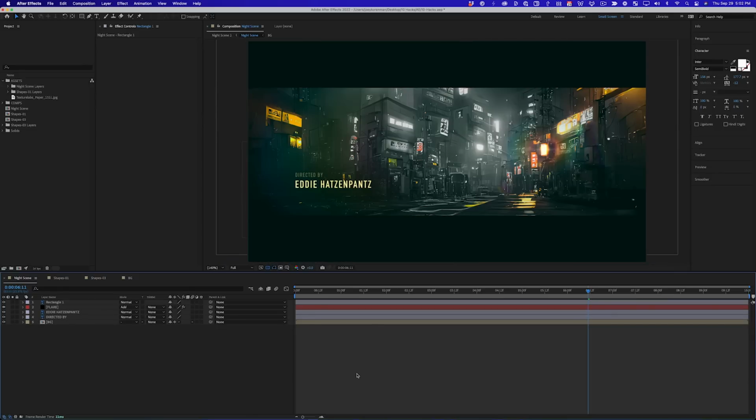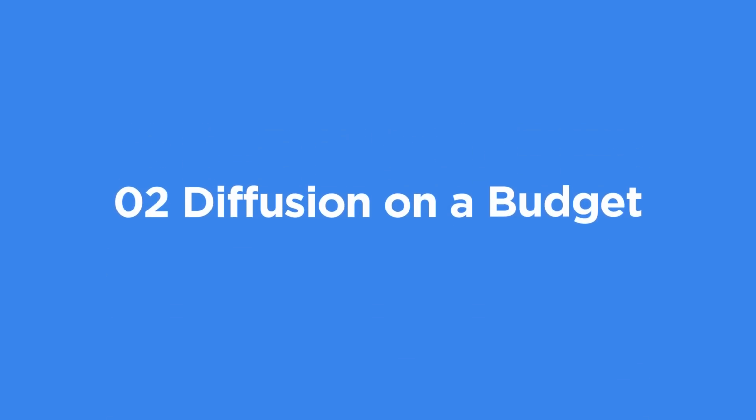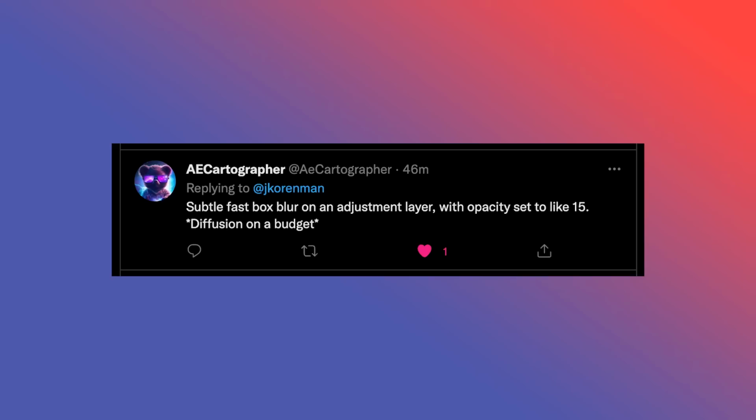Fantastic. So that is trick 1. Trick 2, diffusion on a budget. So this comes from Twitter user AE Cartographer, who told me, subtle fast box blur on an adjustment layer with opacity set to like 15. I love it, let's try it out.